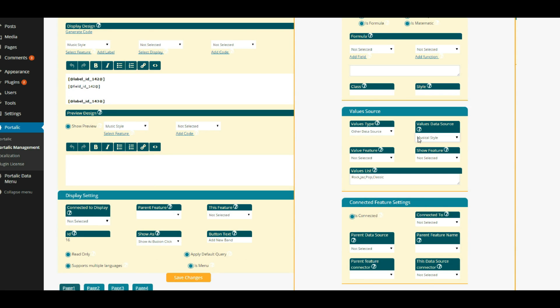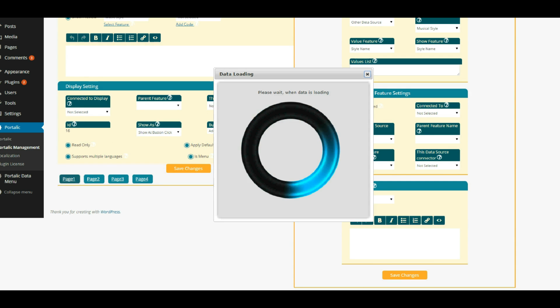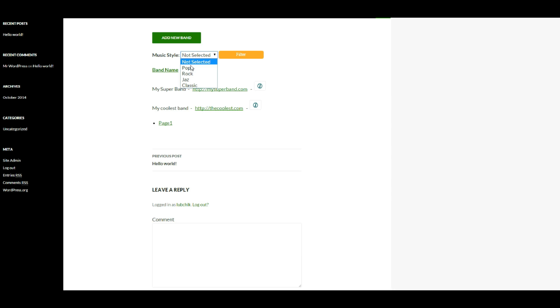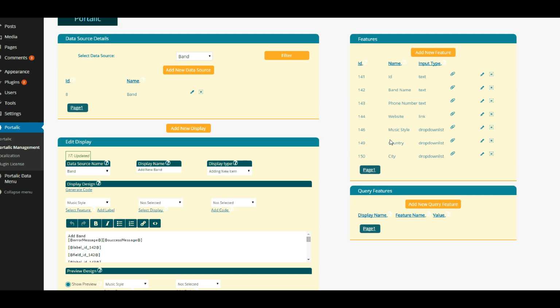Value Feature is the value that will be stored in the database. Show Feature is the displayed value on the Select option list. You can delete values in the Values List text area. There is no need for that anymore. Refresh Bandboard, Post Preview. As you can see, there is a list of musical styles, just as we entered in the Musical Styles data source.